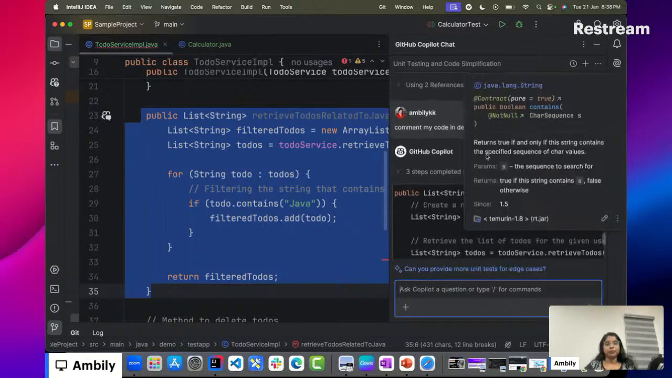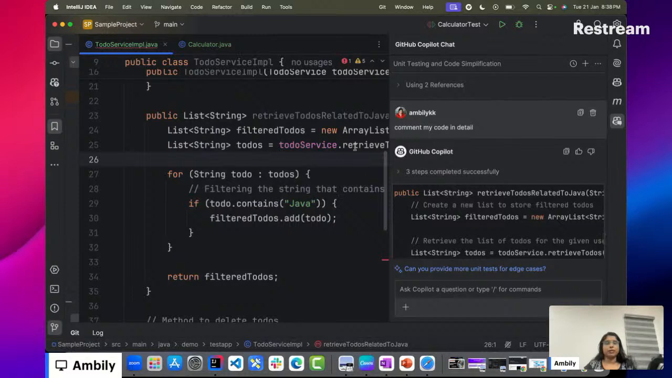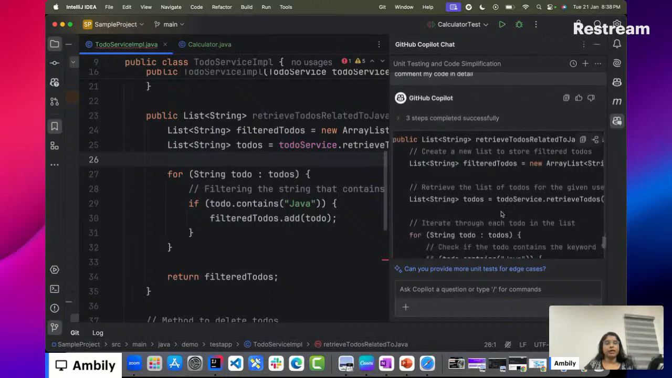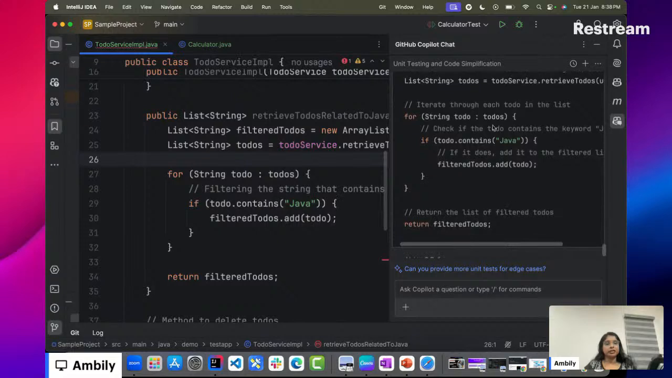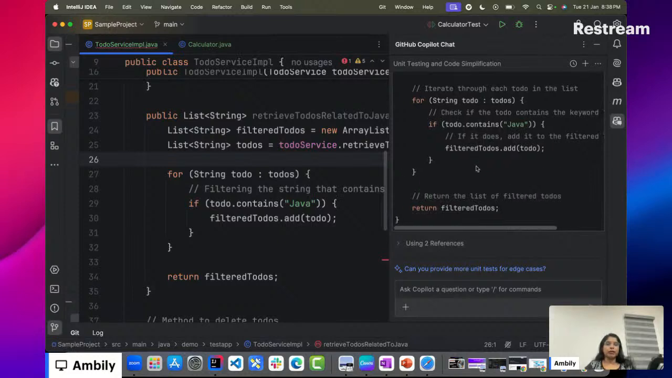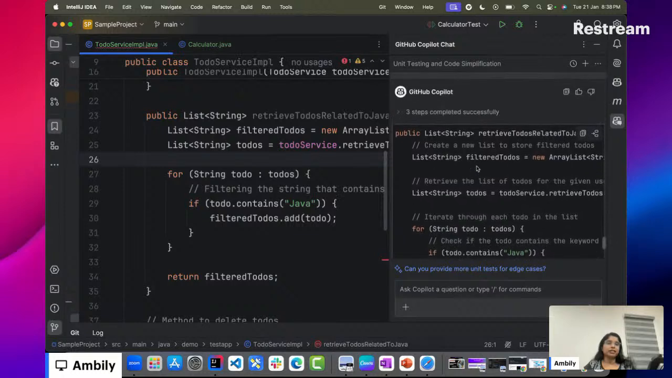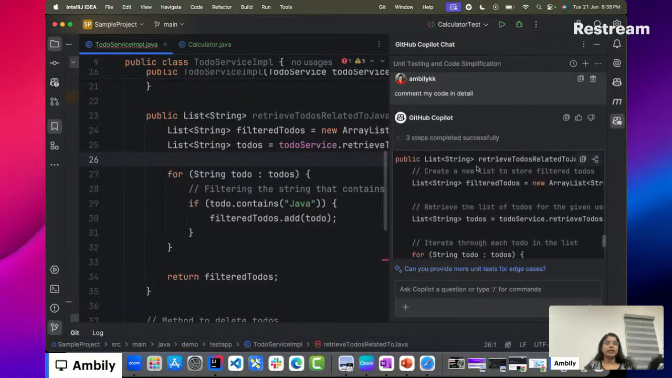Here you can observe that we asked to comment this particular method in detail. Each line received a comment that is aligned to the requirements and to the code we processed here. It's not really commented randomly. Instead, it understands the purpose of this code and comments accordingly.